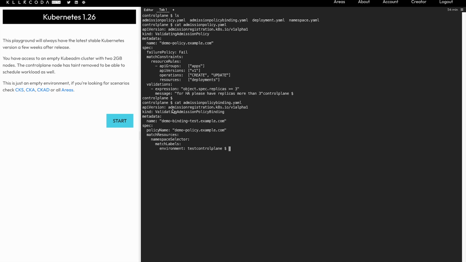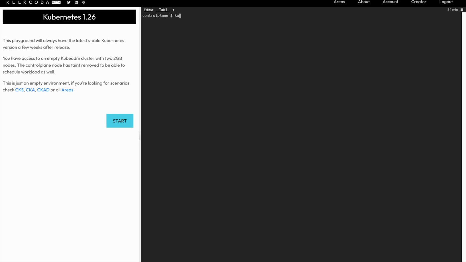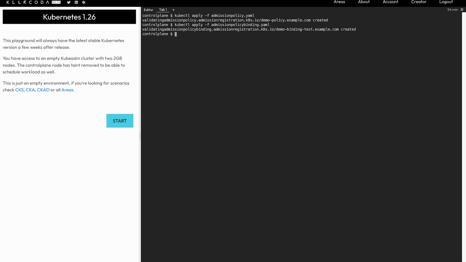This is again the API version, the name of the binding, and the policy name. Let's see, demo-policy.example.com. It is correct. And now what we are doing is imposing this on a namespace selector where the environment is test. Cool, let's just apply it. kubectl apply -f admission policy yaml, and we should see a green symbol. Then kubectl apply the admission policy binding, that is also there.